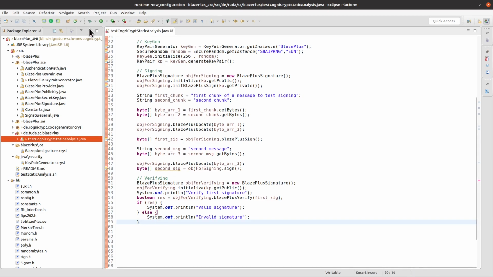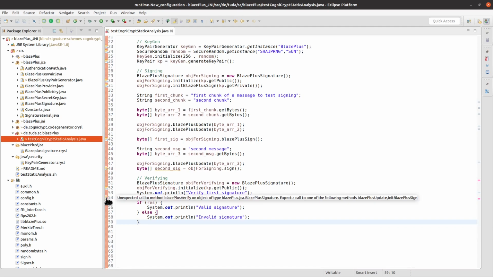As you know, with CogniCrypt, we can check if we did everything correctly by running the CogniCrypt static analyzer. Now CogniCrypt runs, it finishes. In the background, it checked for any misusage of the BlazePlus API with regard to the CrySL rules we provided for this verifying process. Now we see an error marker here. It tells us that a call either to init BlazePlus sign or to BlazePlus update is expected.